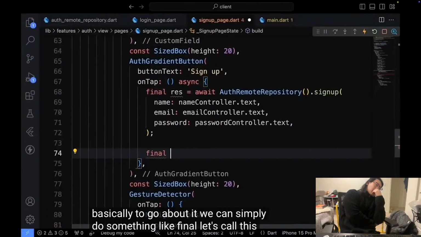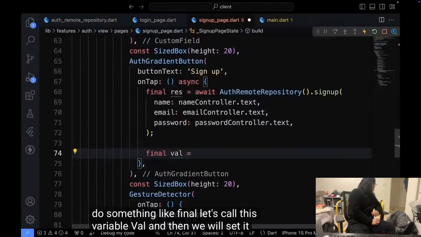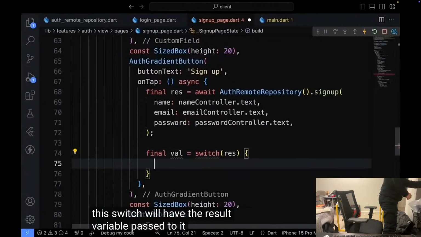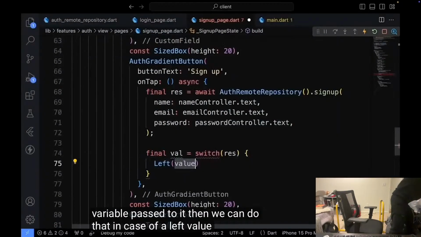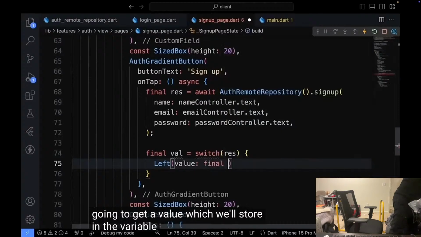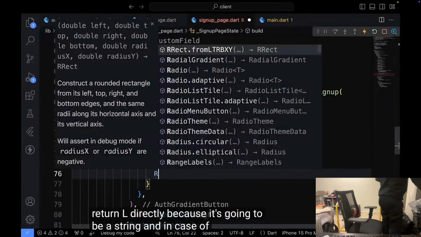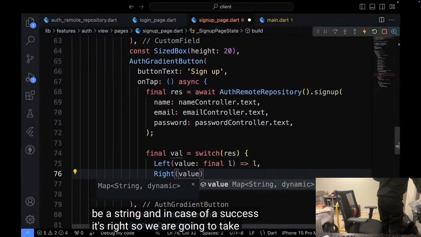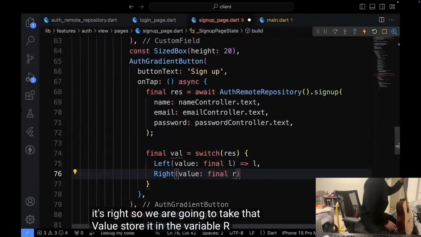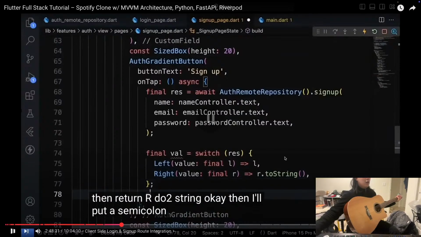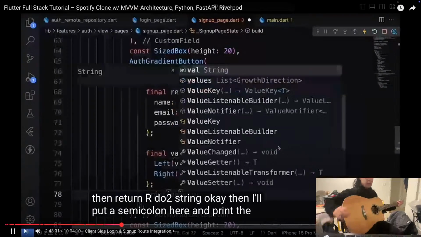Let's call this variable val, and then we will set it equal to the switch case expression. And this switch will have the result variable passed to it. Then we can do that in case of a left value, we're going to get a value which we'll store in the variable L, and we're going to return L directly because it's going to be a string. And in case of a success, it's right. So we're going to take that value, store it in the variable R, and then return R.toString. Okay. Then I'll put a semicolon. And print the value of val.